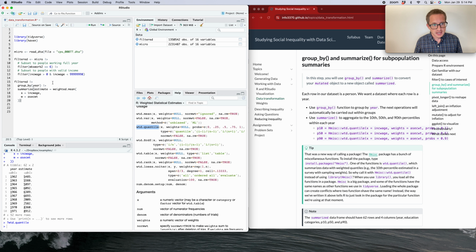To use the weighted quantile function, we'll use wtd.quantile, and then we'll give it its arguments. Here it has x is the vector to be summarized, weights is the weights, and then probs tells it the probability value of the quantile to be estimated. So if we wanted to estimate the 10th percentile, we could say probs equals 0.1. And just for clarity, let's call this estimate p10 to be clear that this is the 10th percentile.